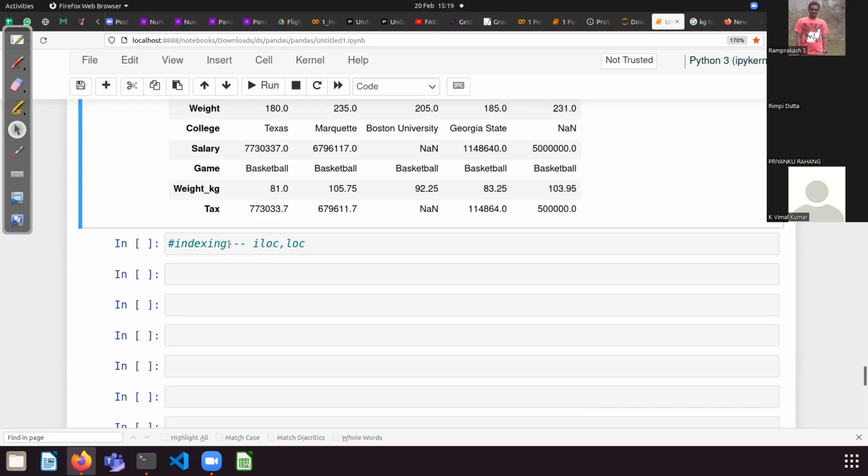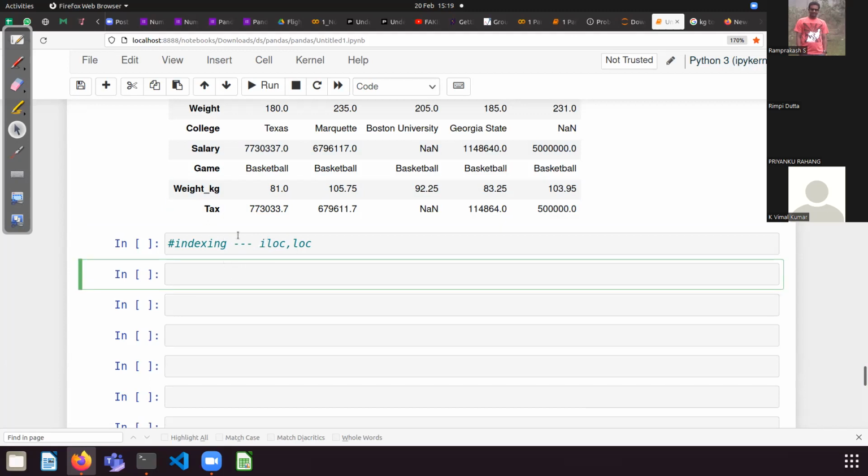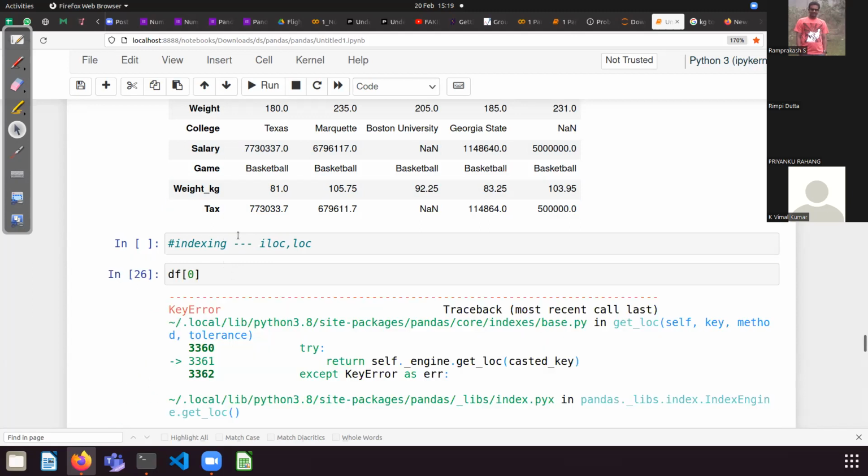So as I was telling you, there are two ways when it comes to indexing in a data frame. First one is called iloc, which is integer based indexing. Then another one is loc, which is label based indexing. So let's start with the first one, which is iloc. Let's say if I write df of 0, what happens here? I'm getting an error, right? Earlier, in case of a numpy array or list, this was not the case. So we need something called the .iloc function.